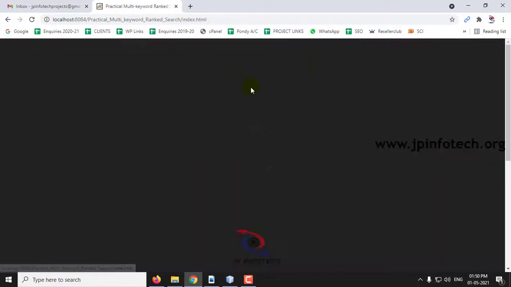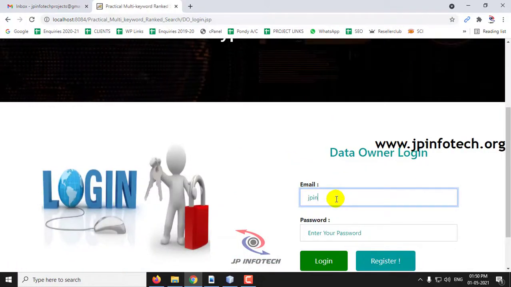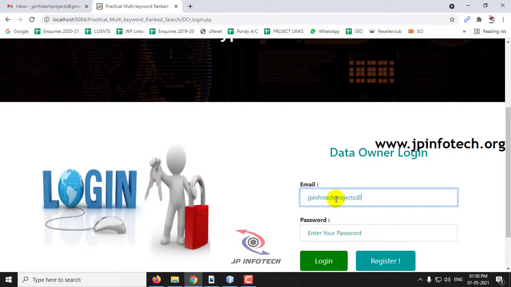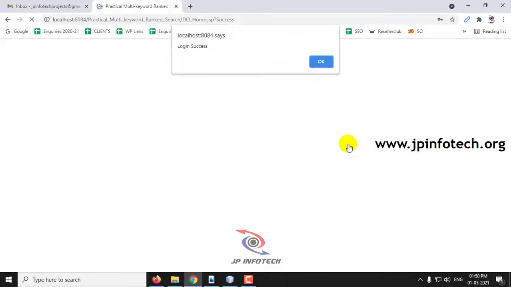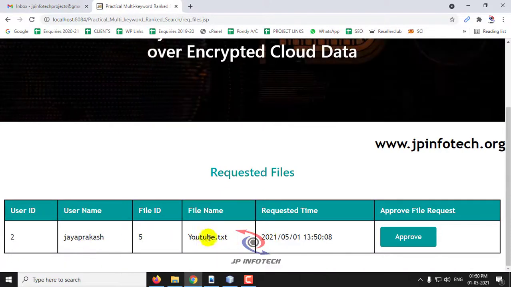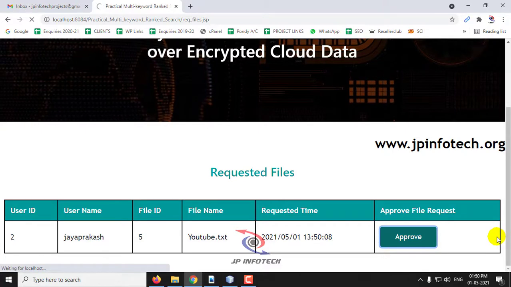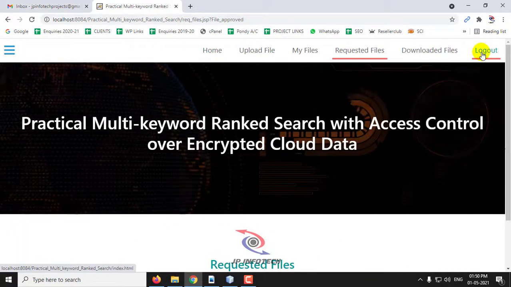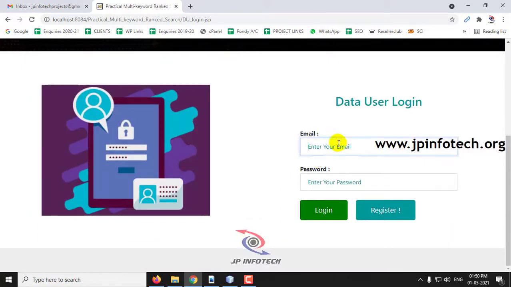Now let me log out and go to the data owner part to approve it. In the requested files you can see the file is waiting, and if you want you can click approve. Once you click approve, the data user will be receiving the key to download it.